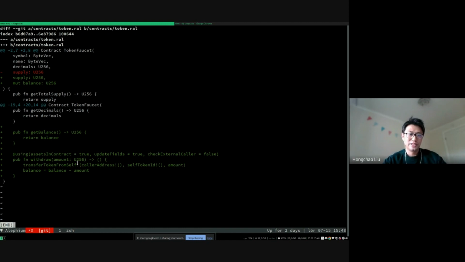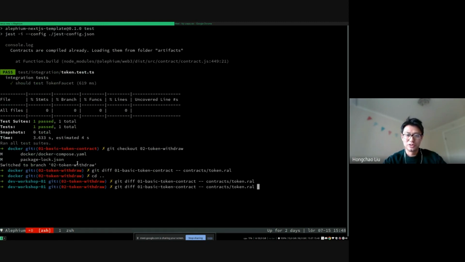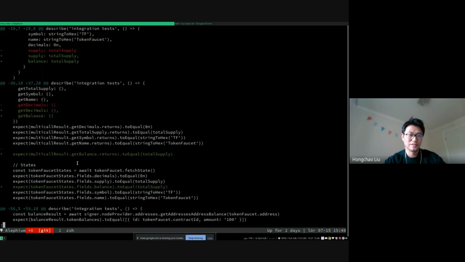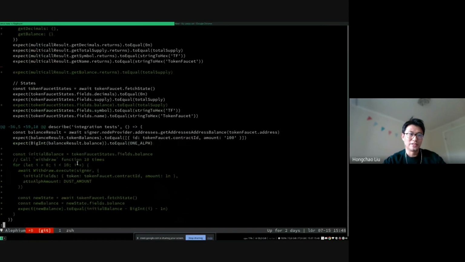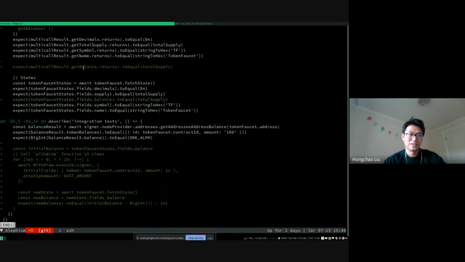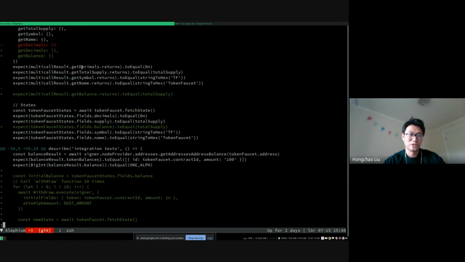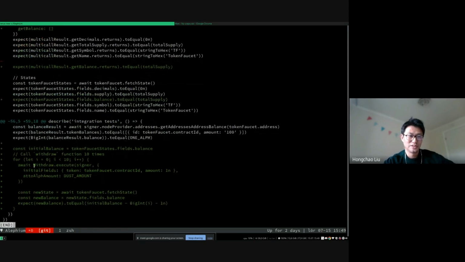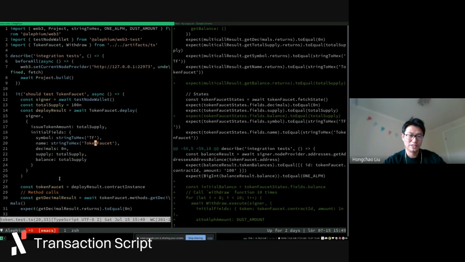And then when it comes to tests, we also update it a little bit accordingly. We added something about the get balance method, and that's not too interesting. But we also try to call this withdraw function. And okay, before we come here, we actually need to introduce something called a transaction script.